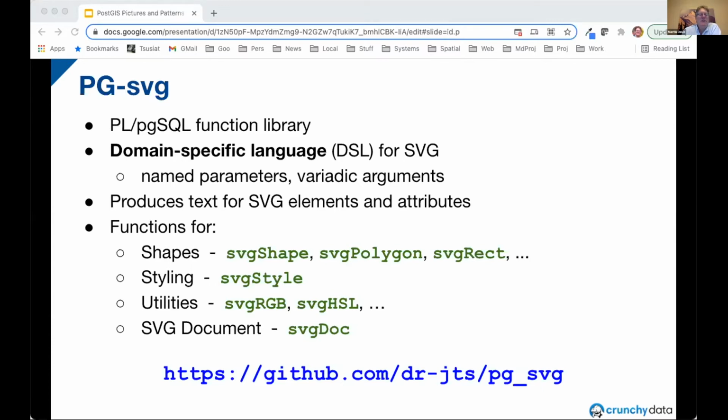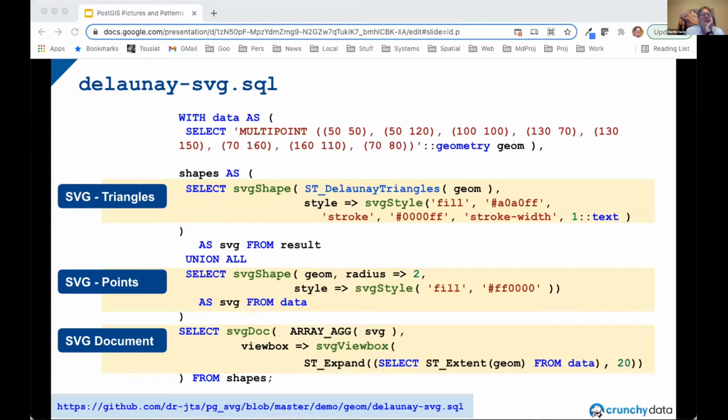Let's have a look at a simple example. This is going to display a Delaunay triangulation generated by PostGIS. So you can see the first select statement there, which creates Delaunay triangles using a PostGIS function, turns them into SVG, and styles them with a set of CSS properties for fill and stroke.